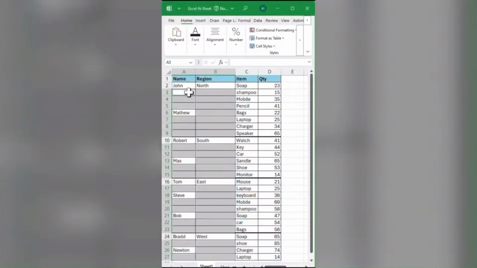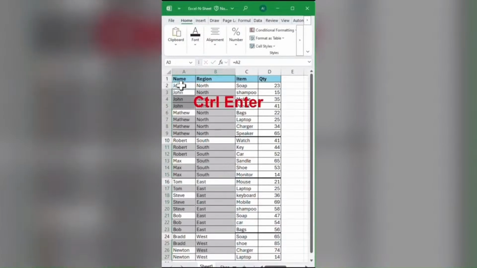You'll see all the blank cells are now selected. Now, type an equal sign, select the cell above and press Ctrl-Enter. And look, all the blank cells are filled with the name from above.